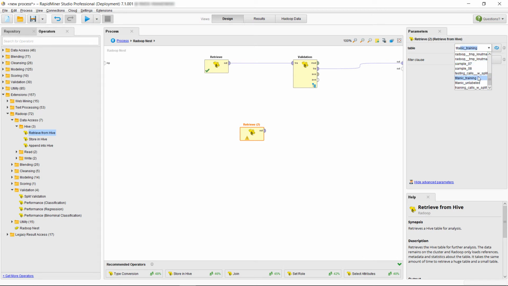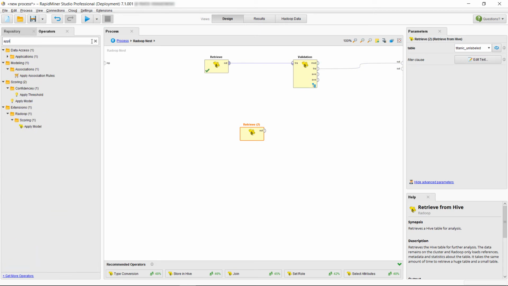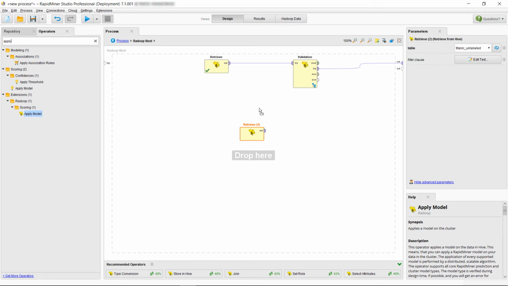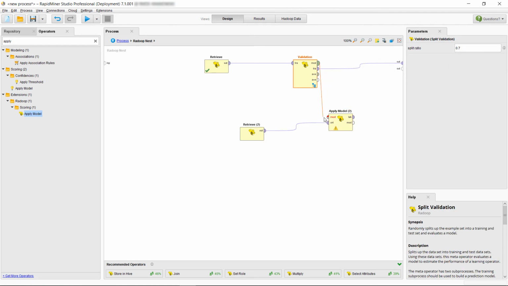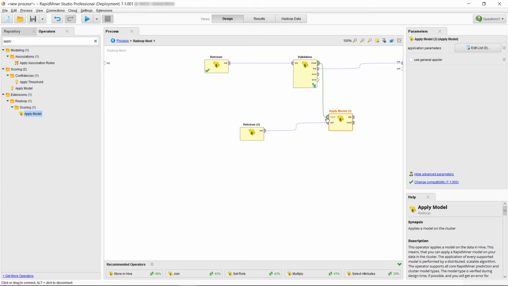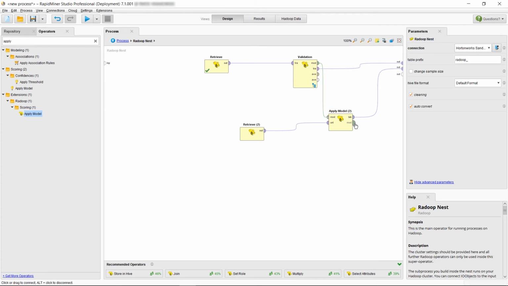We're going to apply our model to the new data. For that, we have to use again our Apply Model operator. Remember to use the one with the Hive icon. So now we can connect the out port from our second retrieve operator to our apply model operator. We retrieve the model from the mod port of our validation operator, and we send the information to our results. We will output the now labeled data, the model, and the performance from our validation.